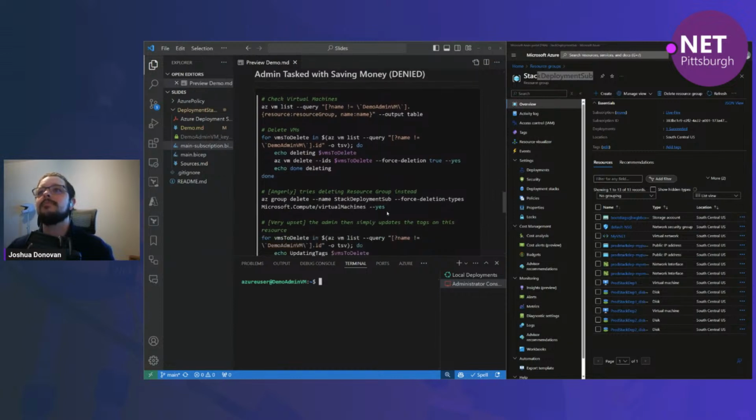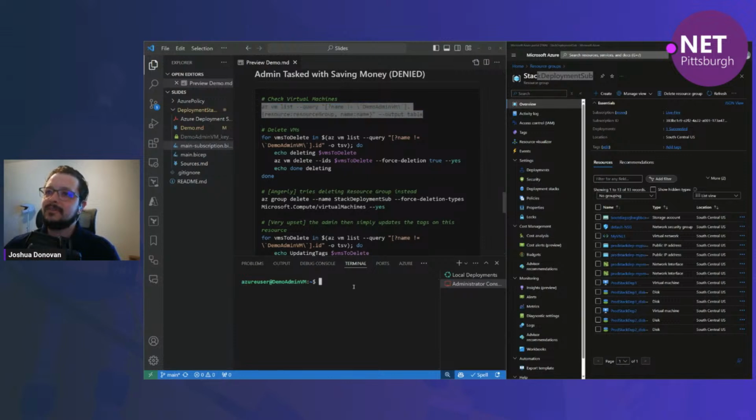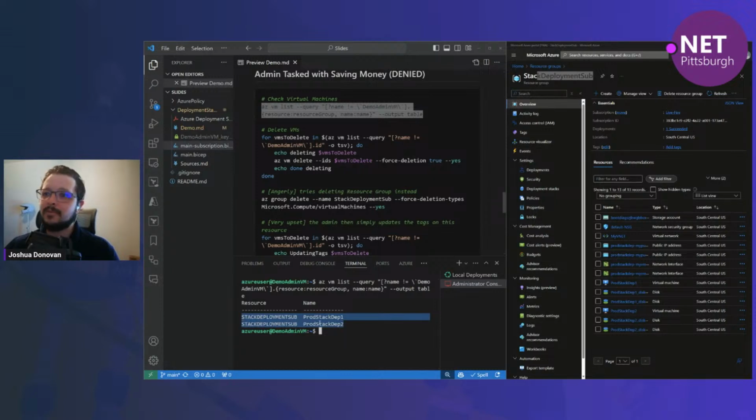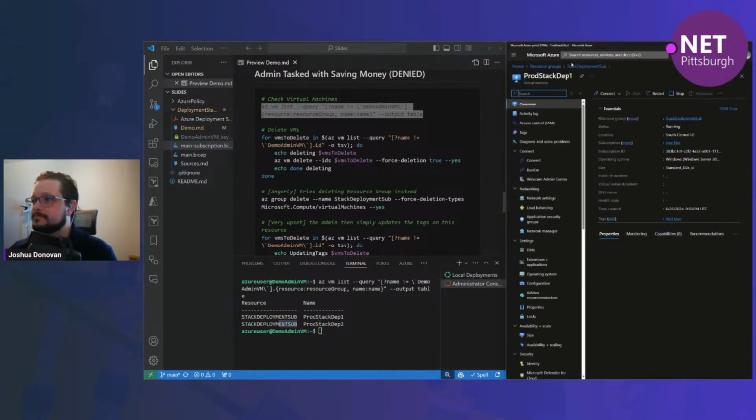All right, putting our administrator hat back on. Remember, we want to save all the money by deleting every virtual machine except for mine, because I am the administrator. I get my virtual machine and all that fun stuff. So let's list out our current virtual machines that exist out there. We can see that we have our deployment sub 1 and 2. So these ones are just named prod stack deployment, but they're inside of the subscription level resource group name. So we can see here that these are deployed just like before.